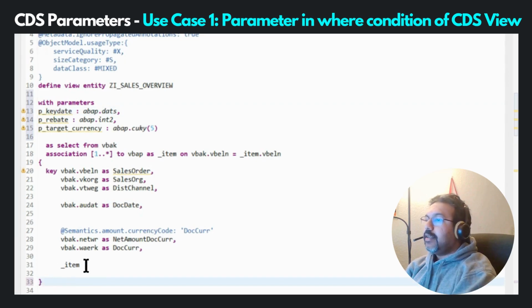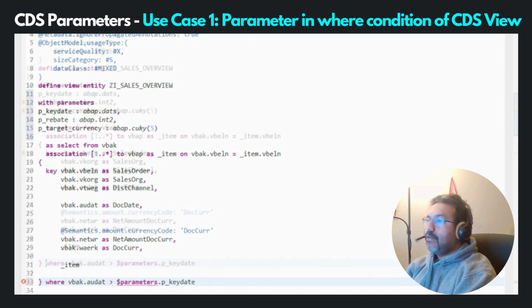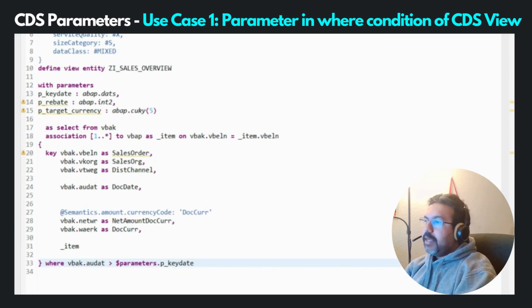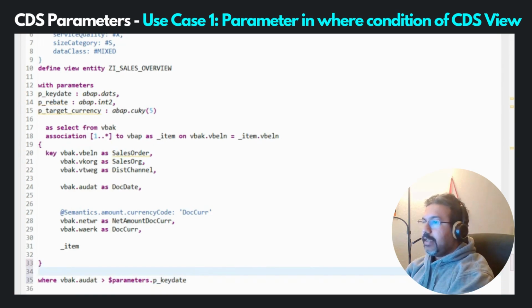So the way to specify that is we say where vbak.audat, that's the name of the field, is greater than, and we had also seen the syntax for accessing a parameter within the view definition. So we say $parameters dot and then the name of the parameter. All right, so this is how you specify a parameter as part of your where condition. This is the first use case. So let's just go ahead and write it out over here as a comment so that we know: case 1.